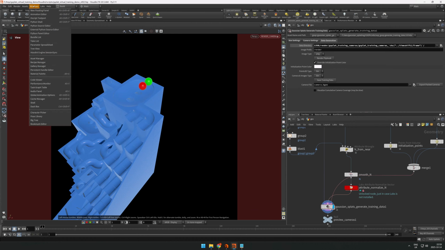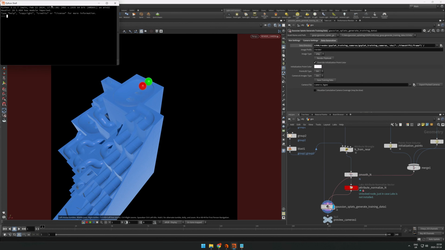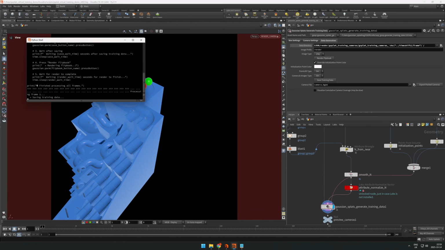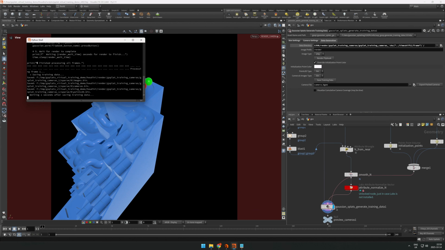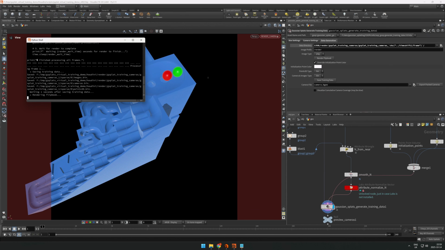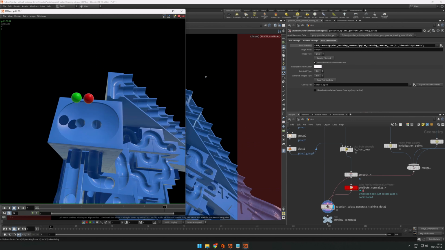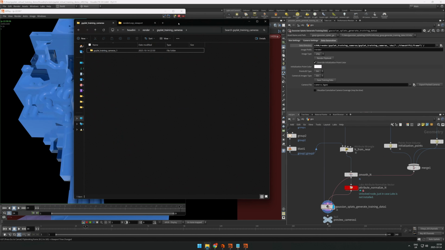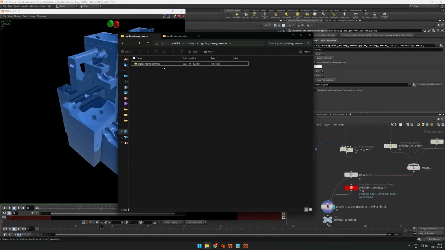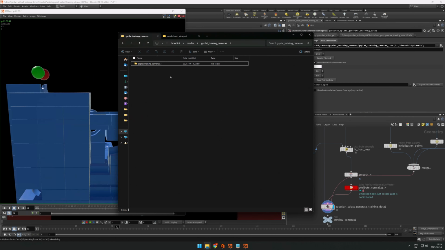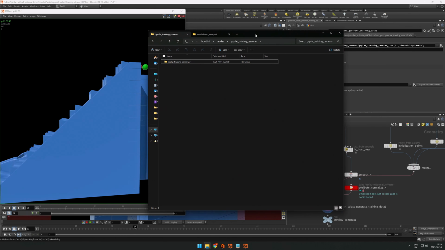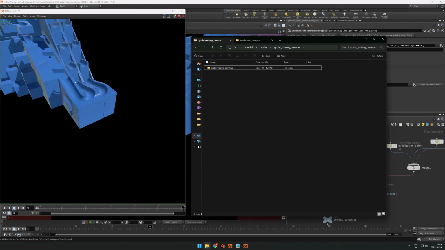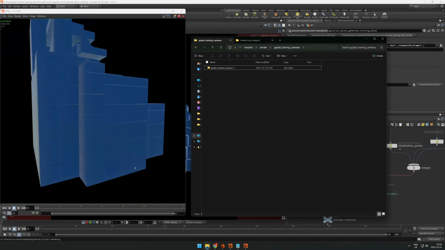I can go to Window, Python Shell, and I can just paste my script there, saving training data, and this is going to go through every single frame automatically. So if I check my folder, well, I should have started at frame 2 because I have done already frame 1. But anyway, let's wait a couple of seconds, and this will be finished very, very soon.